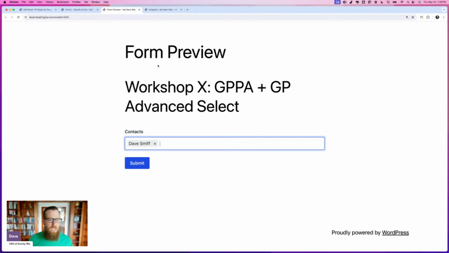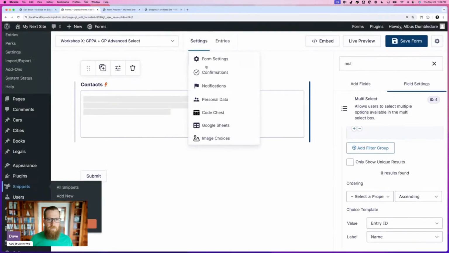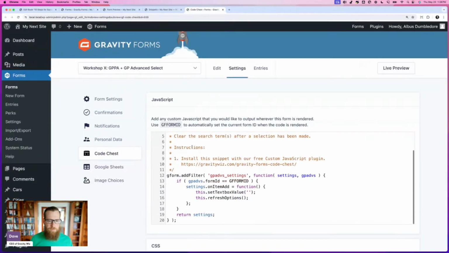Okay. So the other thing, oh, you know what else I just realized? I have another snippet active I need to disable really quick because I want to talk about another question.